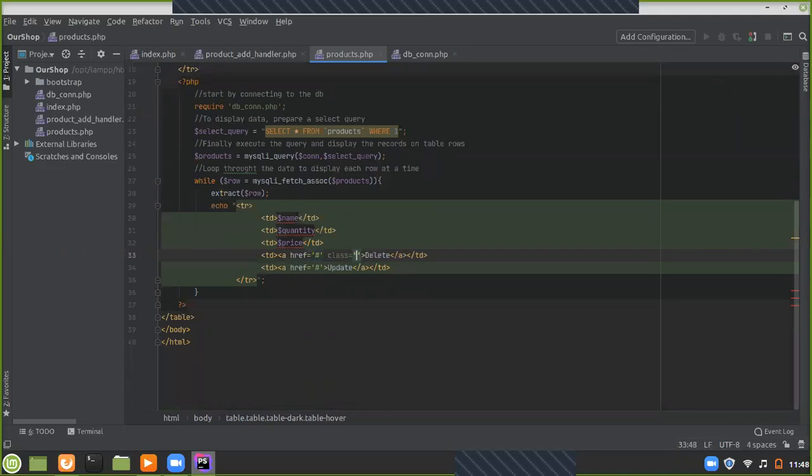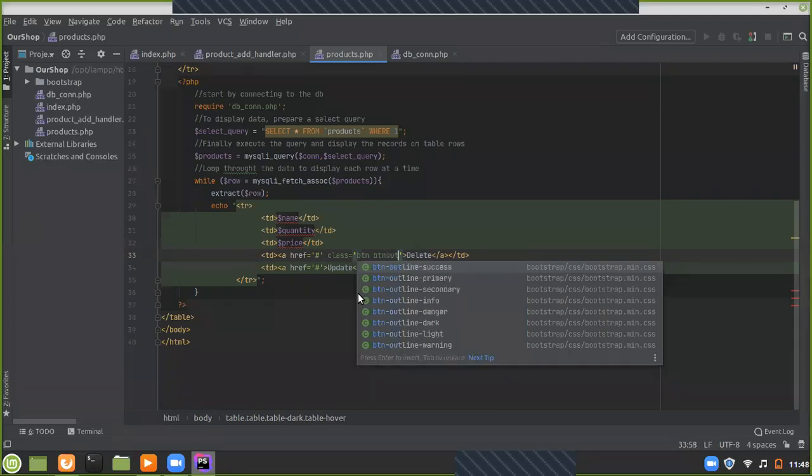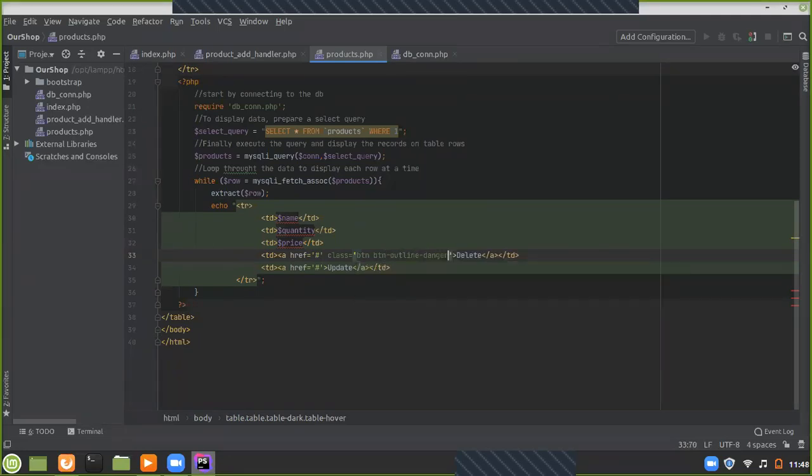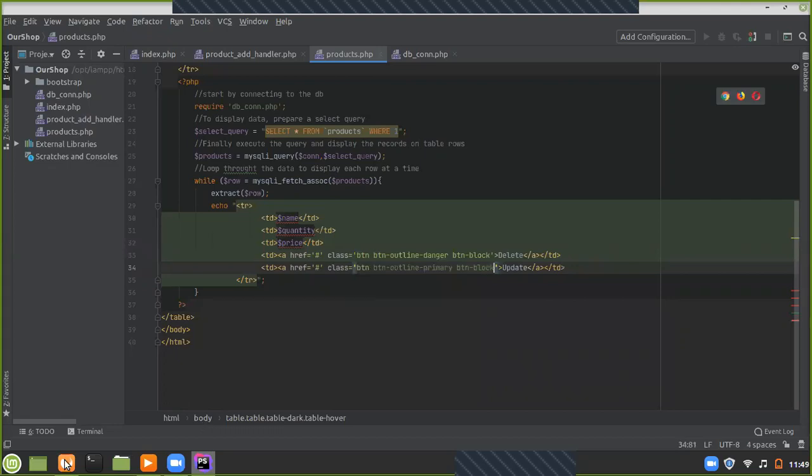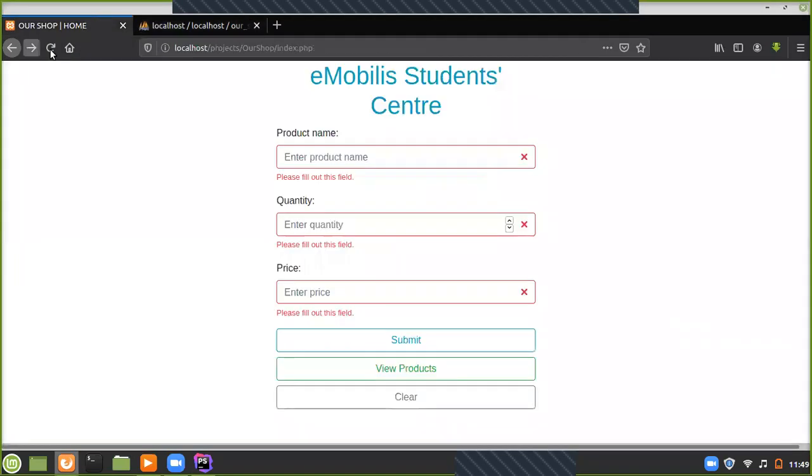I can give it class btn. Can I use outline danger? Yeah, outline danger. Then btn block. Let me make sure that it can cover the entire row, the entire field. Then also this one, I can give it class btn outline primary. Then let me also give it btn block, like that.